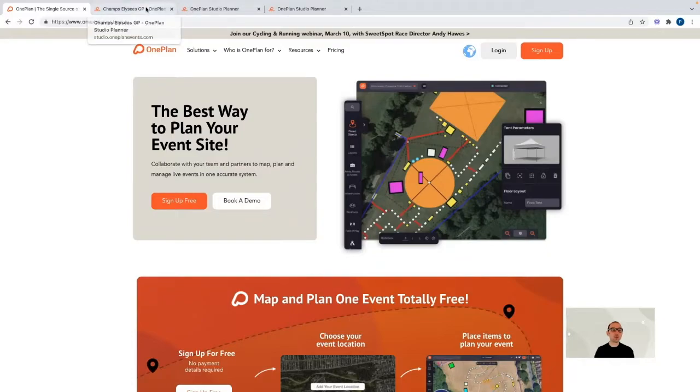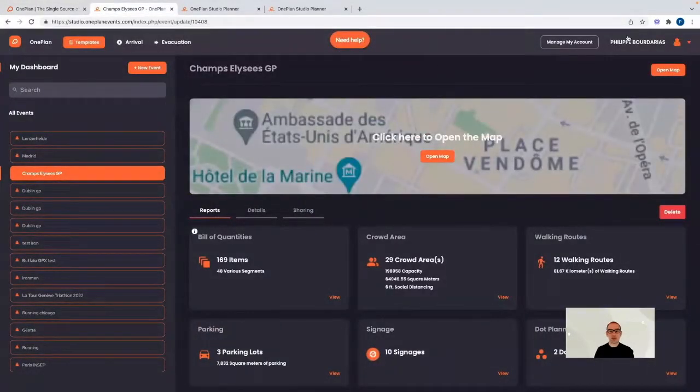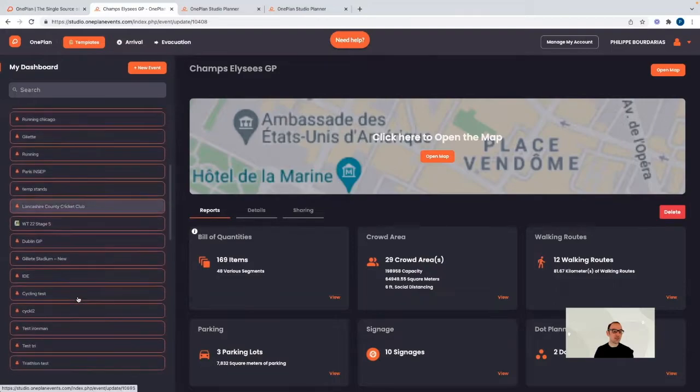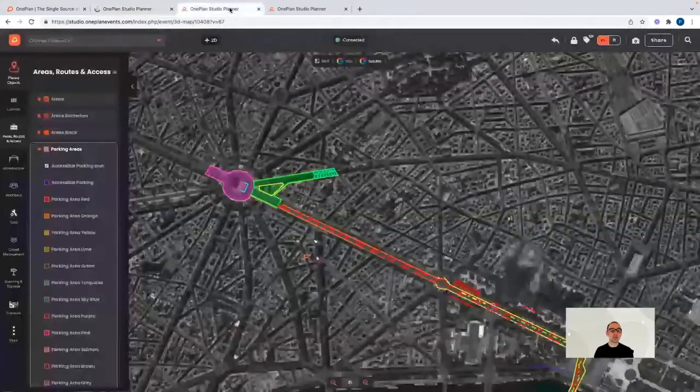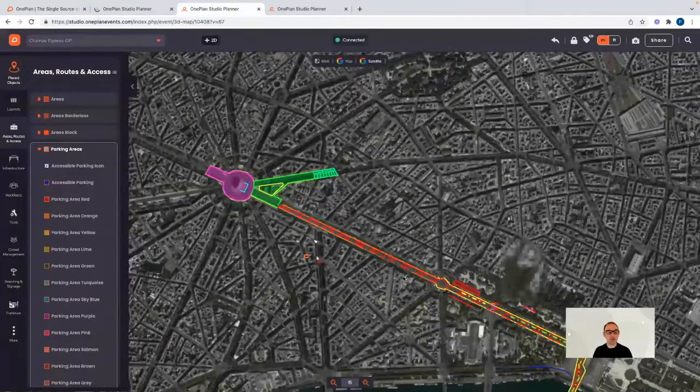Once you have created your account, you have access to your dashboard. So this is my dashboard. It's basically my library of events on the left. All these events are either mine or they have been shared with me. When I click on an event, for example, here, Champs-Élysées GP, I just open the event, and it takes me to the actual event.